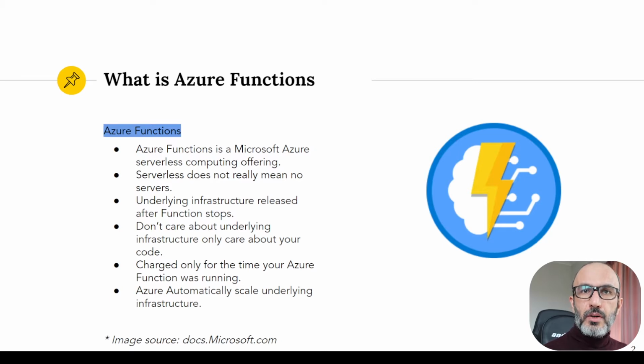Serverless does not mean no servers are used to run your code. It just means that you are running your code on someone else's infrastructure, and in this case, it's the Microsoft Azure infrastructure. What that means is that once my Azure function stops running, the underlying infrastructure is released back to Microsoft Azure. So I don't need to worry about maintaining that infrastructure. I would only need to worry about running my code.